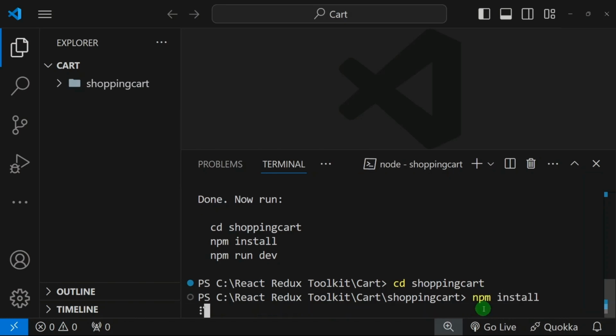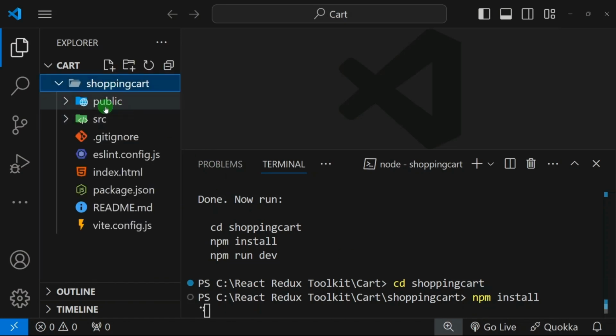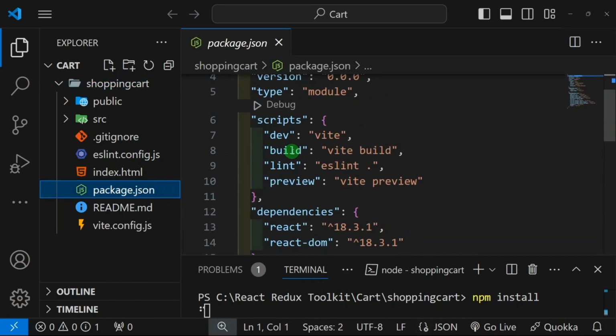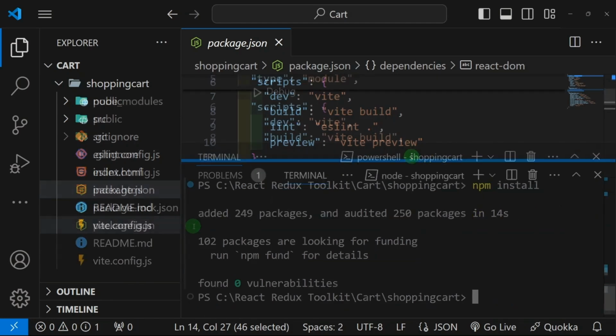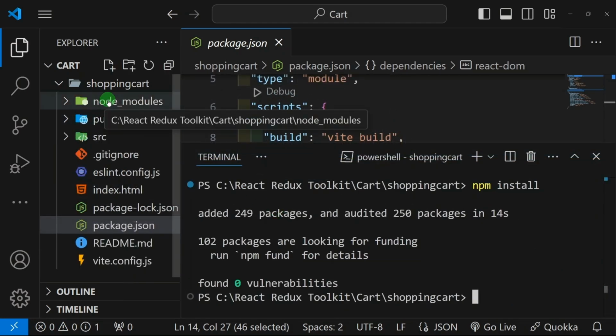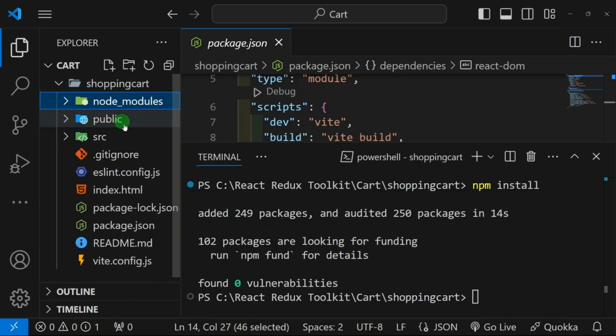As soon as I hit enter, now inside this shopping-cart, I will have my node_modules folder. And that folder is important because whatever packages we download in this project, all the packages will be present inside that node_modules. And inside this package.json, later we are going to have all the dependencies registered. Now once it is installed, in my application, I have this node_modules folder.